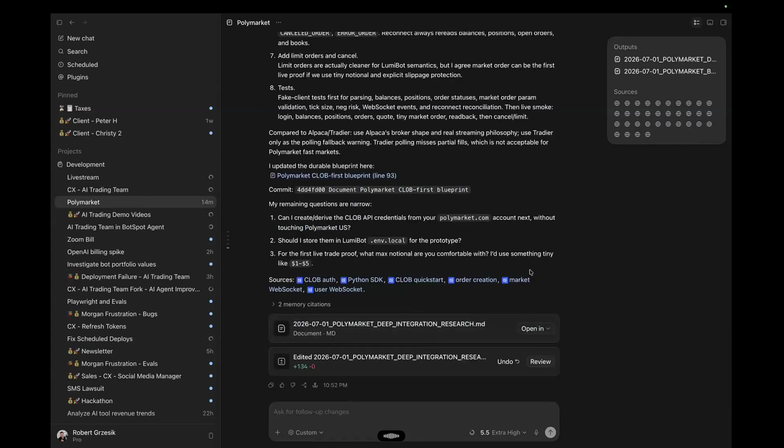And then to answer your questions, your first question is, can I derive the CLOB API credentials from your polymarket.com account next without touching Polymarket US? Yes, you are allowed to do that. Your second question is, should I store them in .env.local for this prototype? Yes, that's fine. And your third question is, for the first live trading proof, what notional are you comfortable with? Yeah, $1 to $5 is perfectly fine.